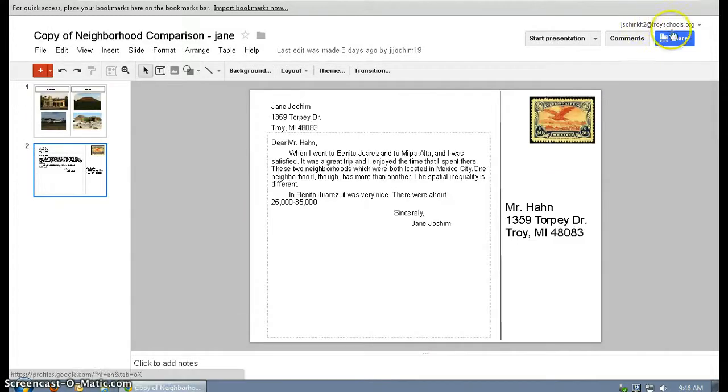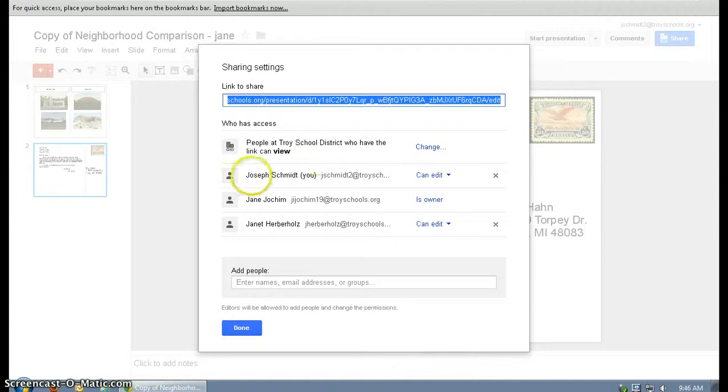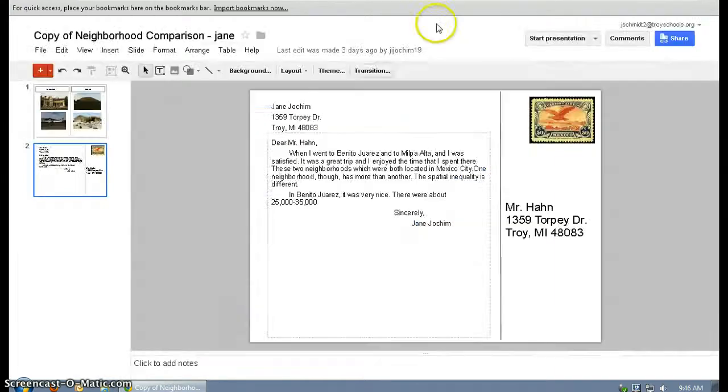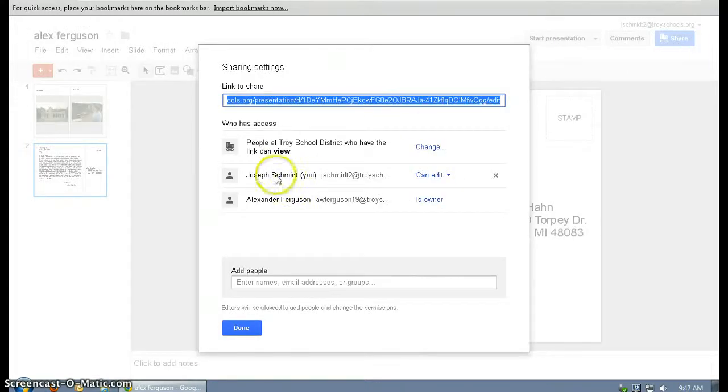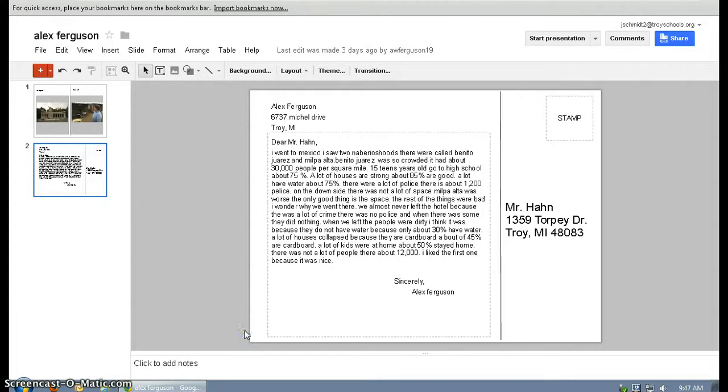Let's see who Jane shared it with. Ooh. Jane shared it with me. She shared it with herself, of course, and Mrs. Herberholz, because that's her humanities teacher. And finally, let's see who Alex shared it with. Alex shared it with me and himself, because I'm his humanities teacher. So you're going to have to share it with me too. But if you want to share it with Mr. Hahn, you can. I won't stop you.